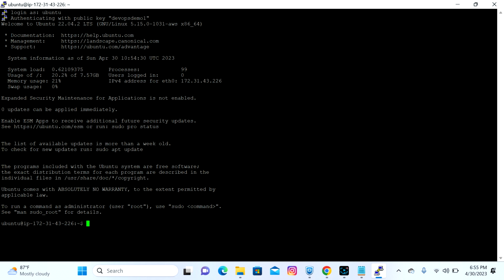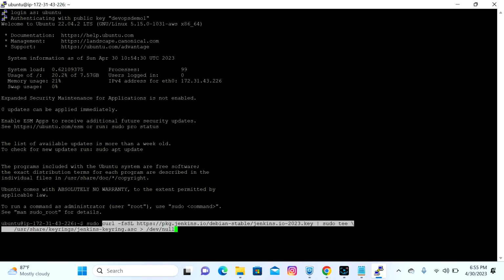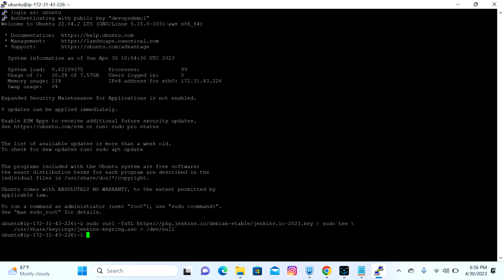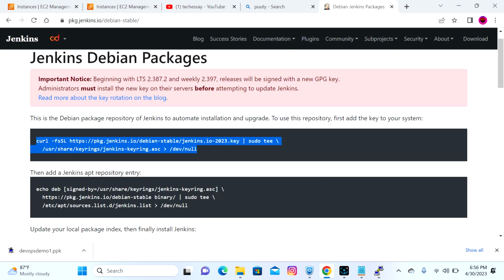Okay, by writing down sudo. Okay, hit enter, and also copy one more command. Okay, like what is this command?